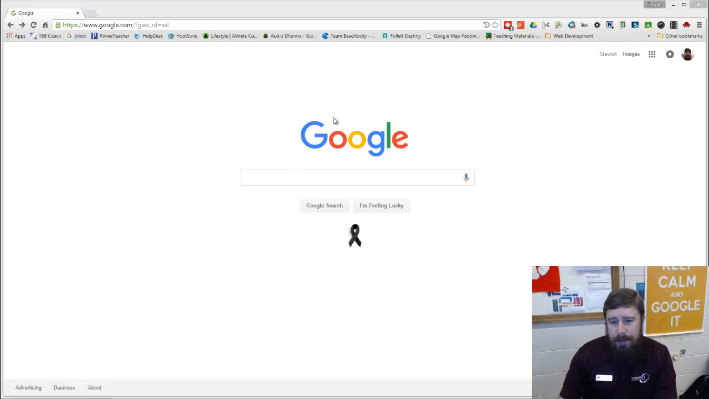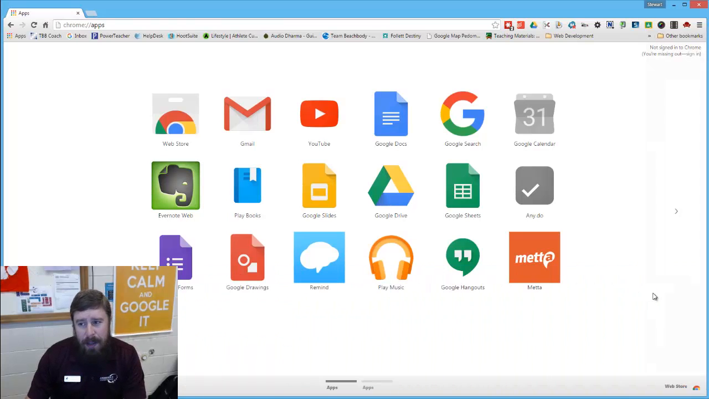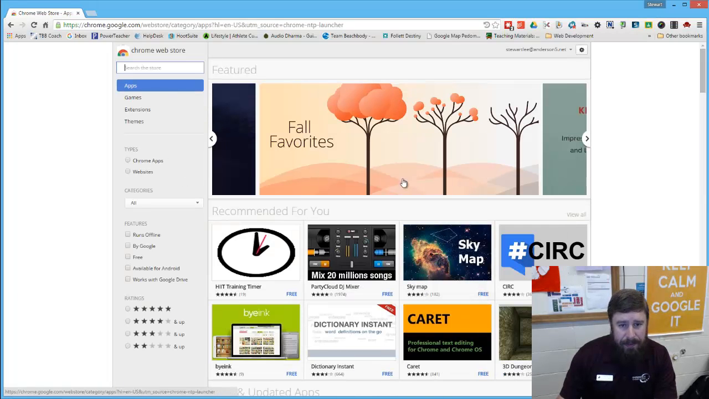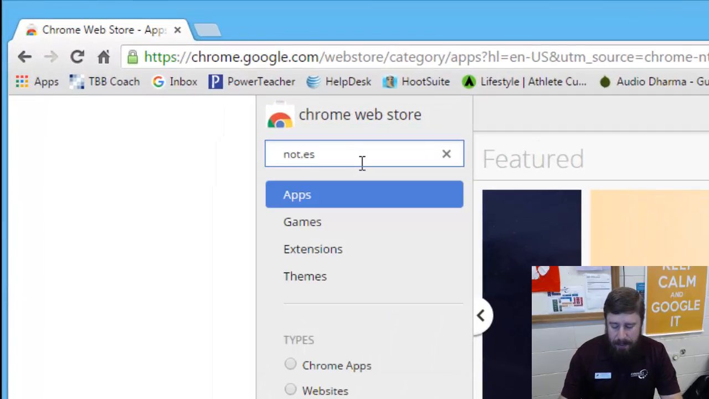We're going to start at our Google homepage, our search page, but then we're going to go to apps. And I'm going to show you real quick how to go to the web store. Some of you guys don't know how to go to the web store, and there's no problem with that. You can either Google search Chrome web store, or you can go to your apps where you can see all your apps. And down here at the bottom, there's a link for web store. However you get there, we want to get to the one that looks like this. And then we're going to type in notes and hit enter.